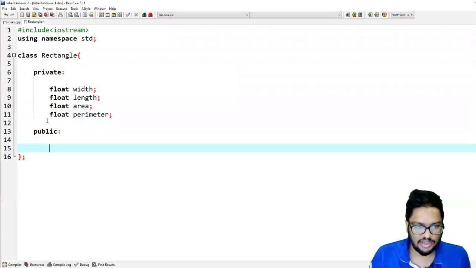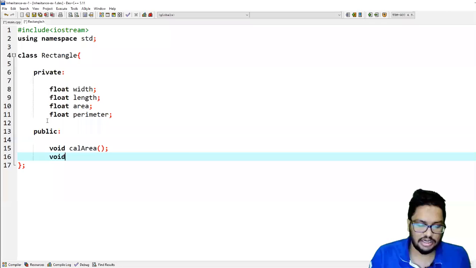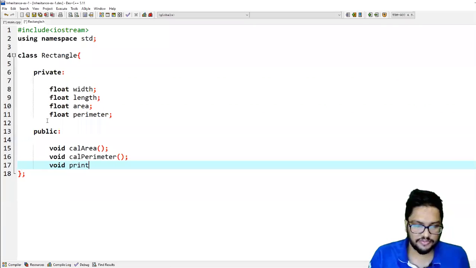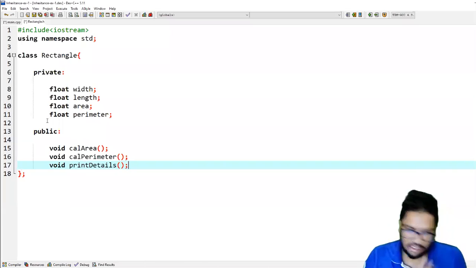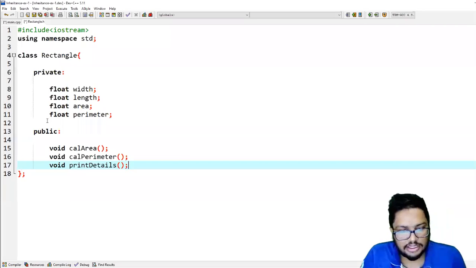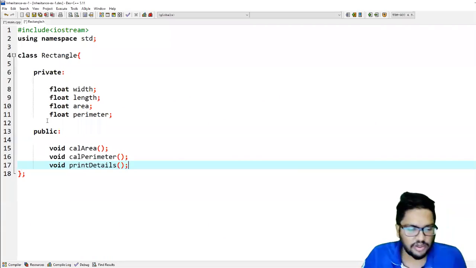And let's say that we have a calArea function, right? It's a void calArea, and then void calPerimeter, as well as void printDetails. Likewise, right? So three member functions, three member functions.